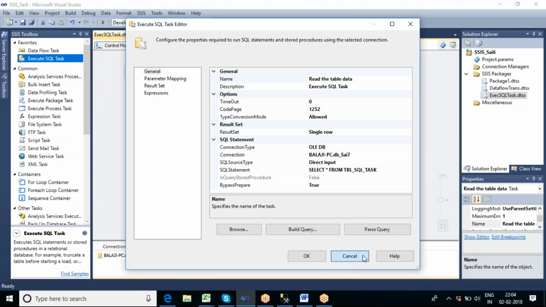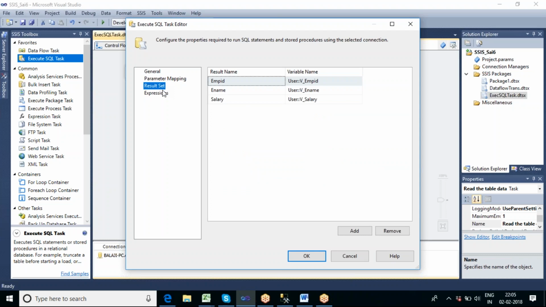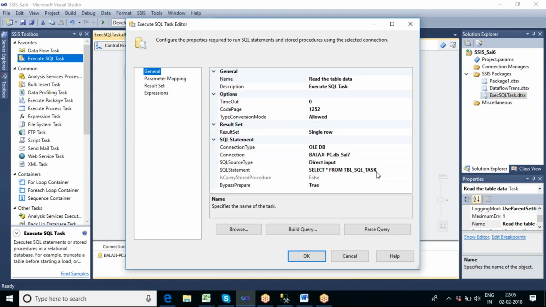First of all, what we have done is, we are reading the data from the table which is present in one of the databases, DB-SIS. It is giving me single row data, that's why I have selected the result set as single row. Then I have gone to the result set and specified the column names you are getting in that query. The corresponding values we are pushing into variable names as temporary storage. That's it. We are doing it in the first task.